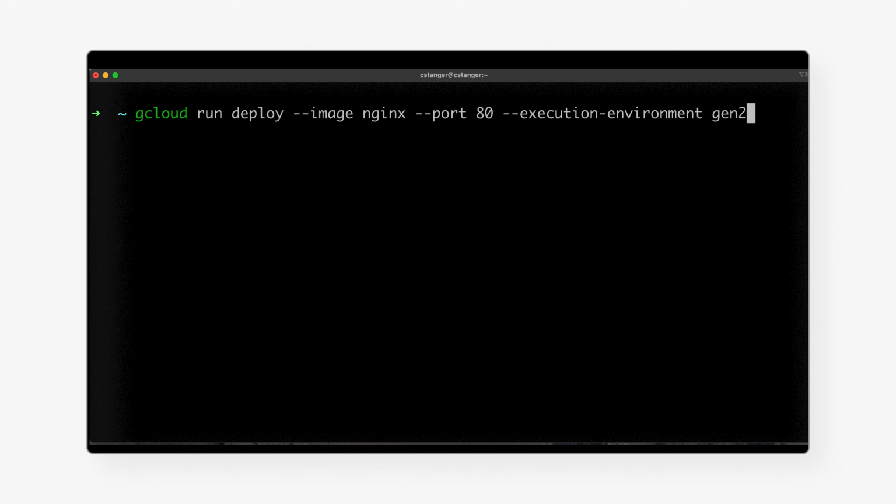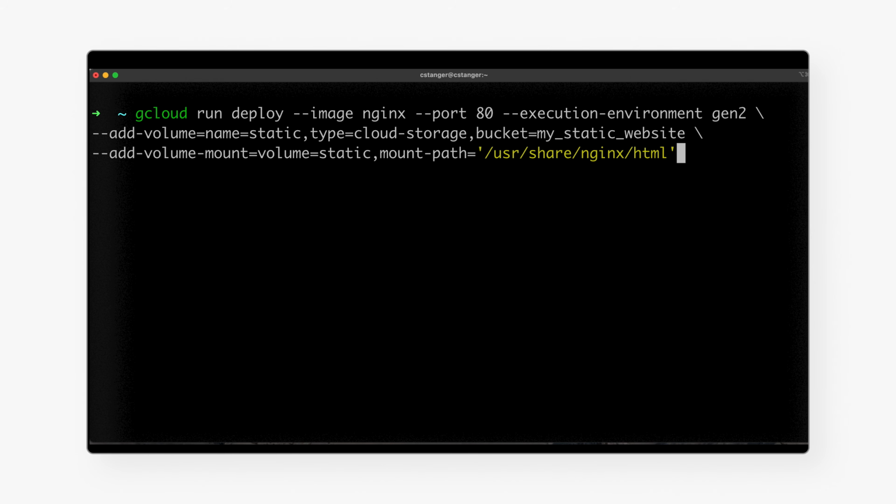To mount a cloud storage bucket into Nginx, we can do that with two flags. One, for creating a volume for the Cloud Run service of the type of a cloud storage bucket pointing to this bucket we showed before. And one for mounting this volume in the Nginx specific directory where static assets are expected to be. Let's deploy it. That will take some minutes. Let's wait.